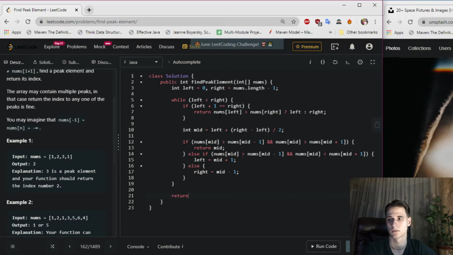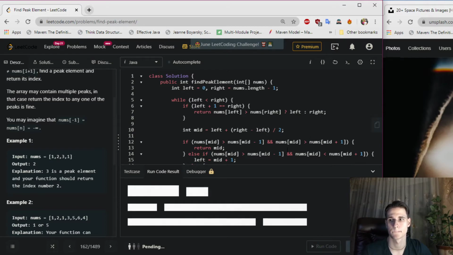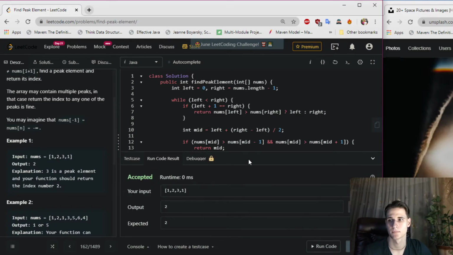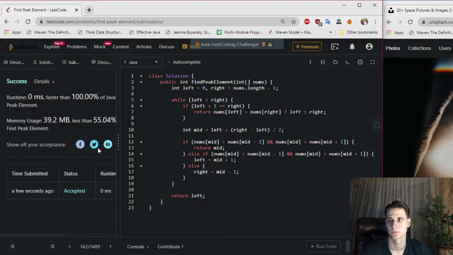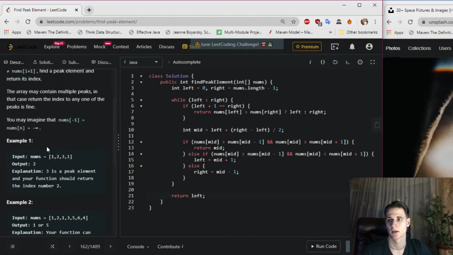And finally, we just return the very last pointer. I mean, you return the left pointer because we are moving the rightest pointer means that there is a peak. So we just return left. Let's run this code first. There we go, accepted. Success, great.